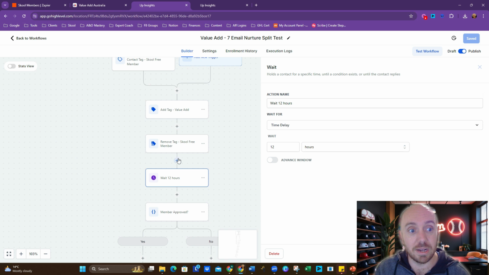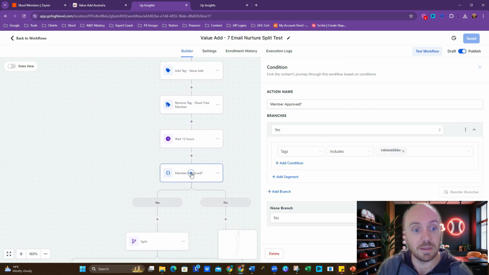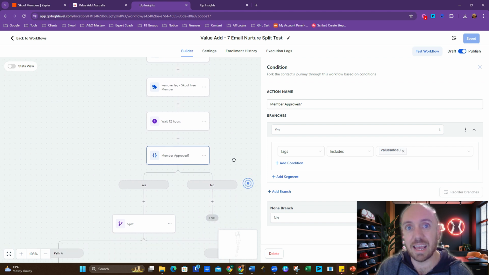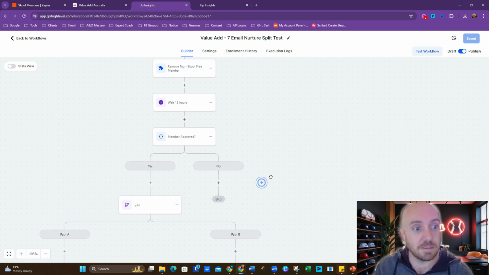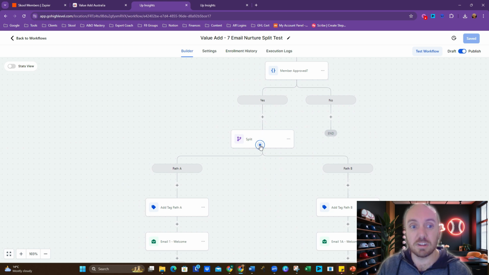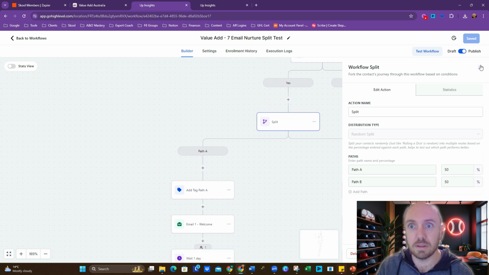And if they don't meet the criteria, all I have to do is remove that value add tag, because the next step here is, do they have the tag? If they still have it, they'll go through, or I can push them through manually when I see them. Sometimes I do that. But if they don't have the tag, they haven't been approved, they're gone. I could probably even add another step here to delete the contact, but I don't necessarily want to do that at this point. Now then we've got a split here. I'm not going to go too far into this, but we can split into path A and path B and split test. See which email chain works better.